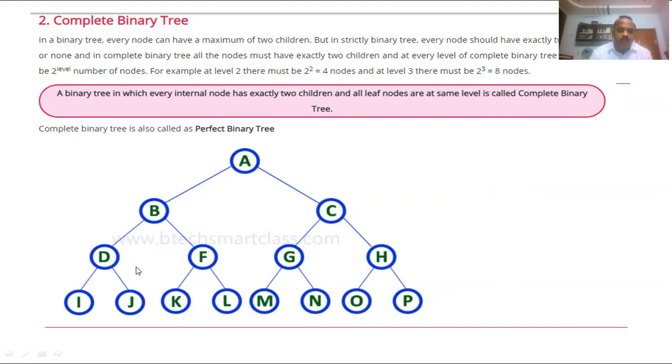In a complete binary tree, a root node or a parent node has 2 children, left and right children. A binary tree in which every internal node has exactly two children, and all leaf nodes are at the same level, is called a complete binary tree.